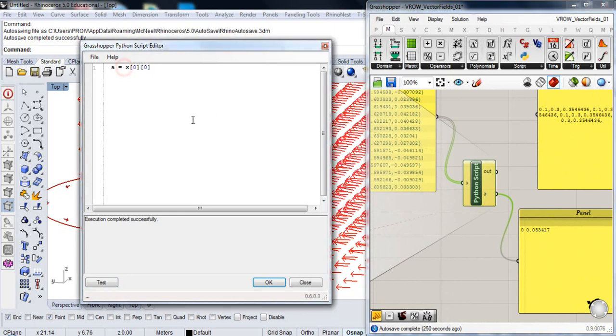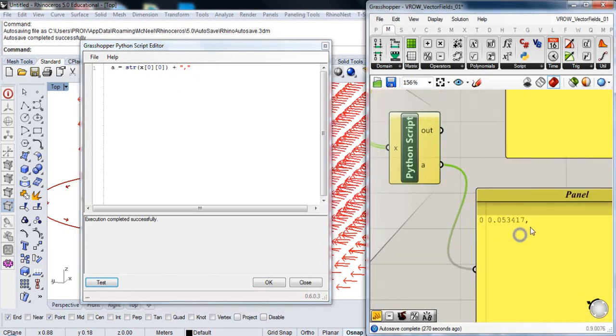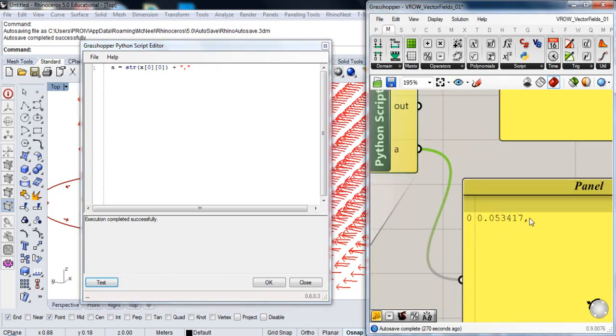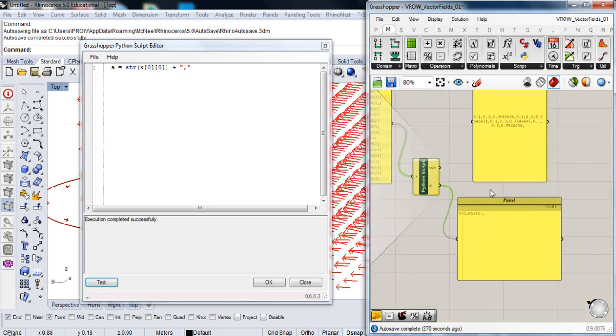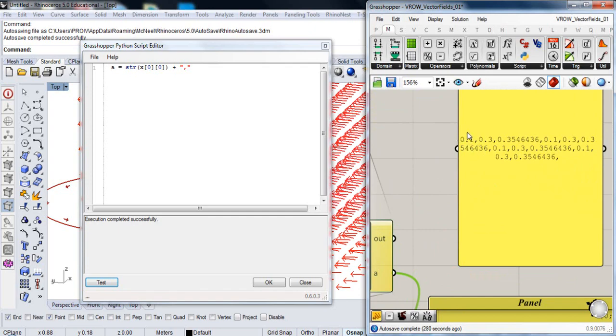Okay, so the next thing that we want to do is change this to a string using str, and then we can plus or concatenate something onto that string. So if we test that, we get this again, but with a comma. Now this is a string, it's not a float, and it's like the first little bit of what we want to create here.